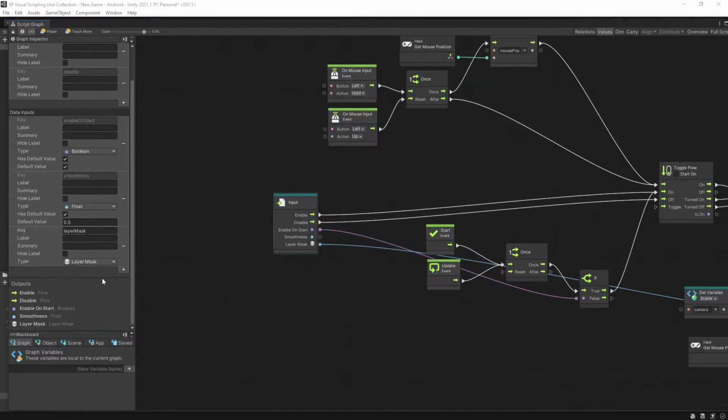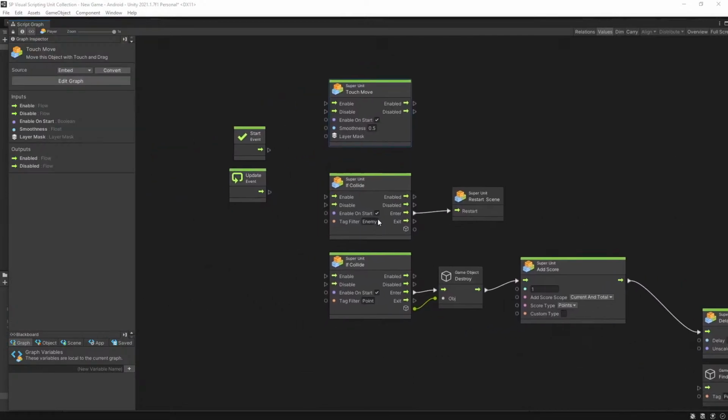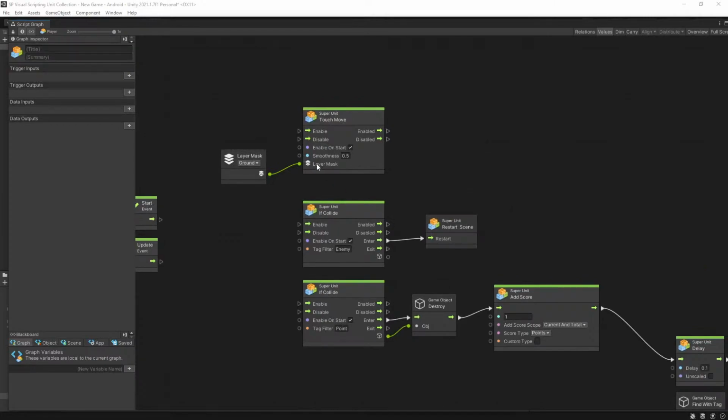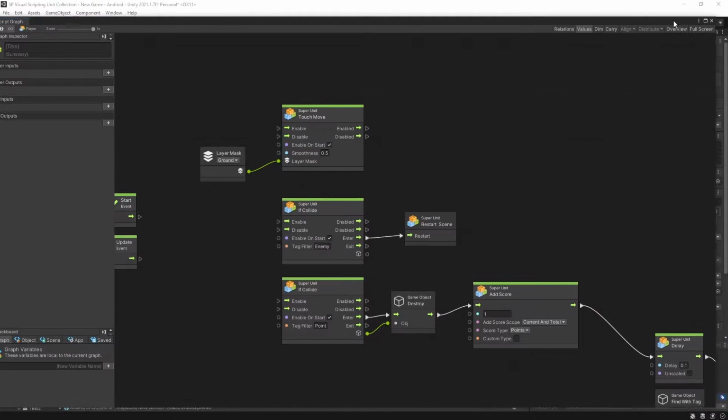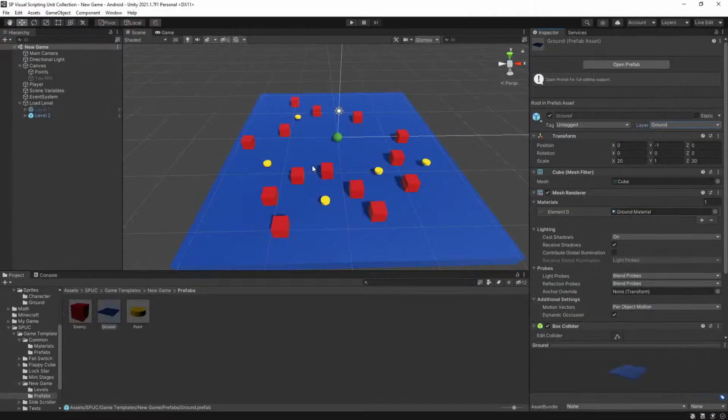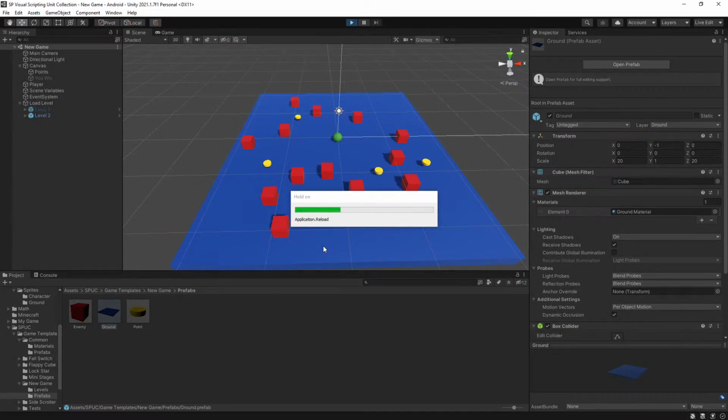Okay, let me see. For the layer mask, I can pass in a layer mask, ground. For some reason, it doesn't allow a default value for it. So let's test this out and see if the ball is going to be following the mouse.